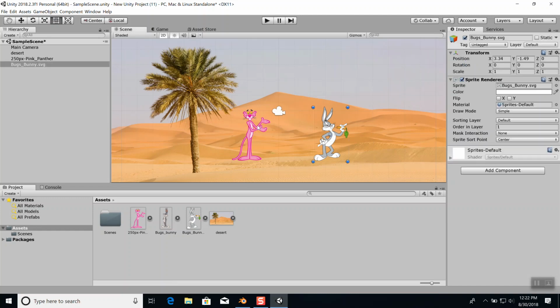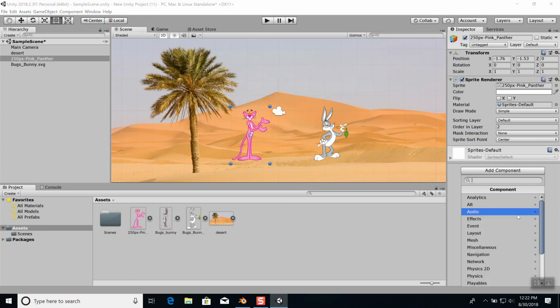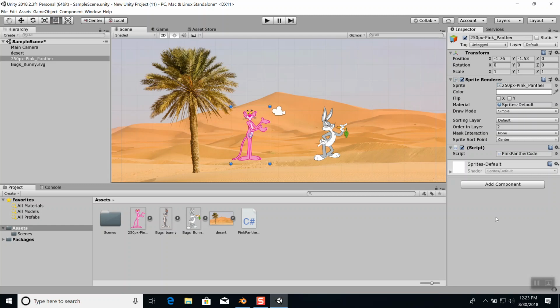Now we're going to cause the Pink Panther to move around on the screen. So I want to choose the Pink Panther. And over here, there's an add component. So you can click add component. Down at the very bottom, you're going to see new script. And I'll come up here and I'm going to say Pink Panther code. I'll just say code. And I pressed enter.